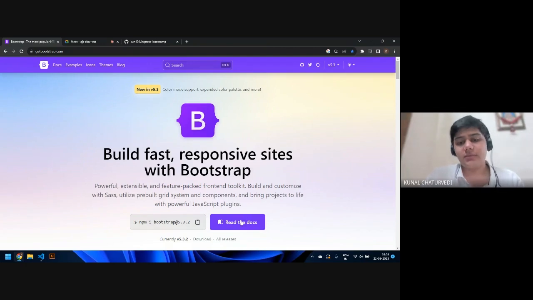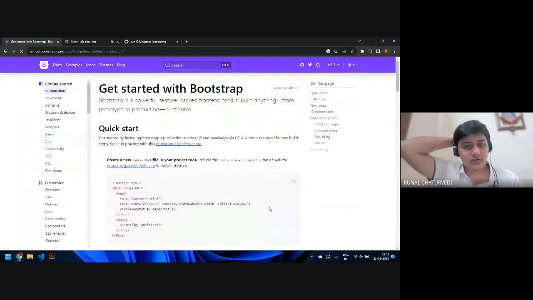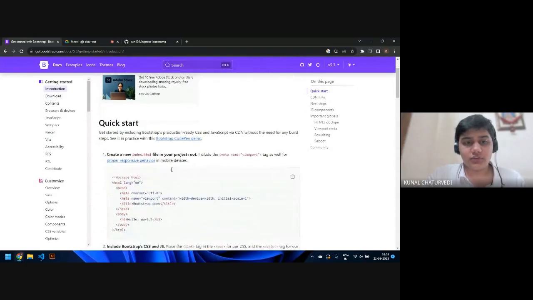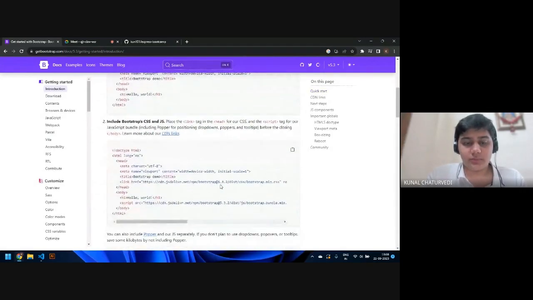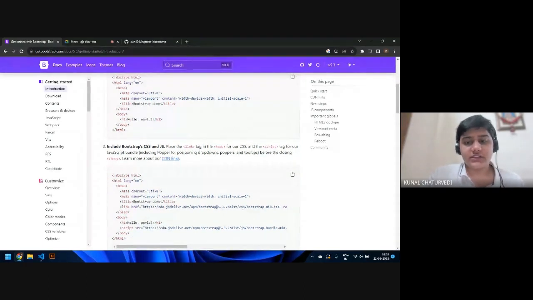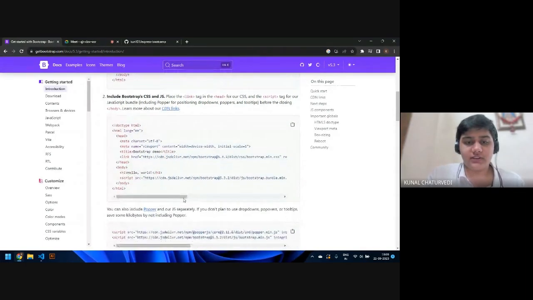So once that happens, just click on this read docs button. We are already presented with an option of get started with Bootstrap. So there is already a quick start option on the front page. So we'll set this up well initially as well. So let's just use whatever is given here.